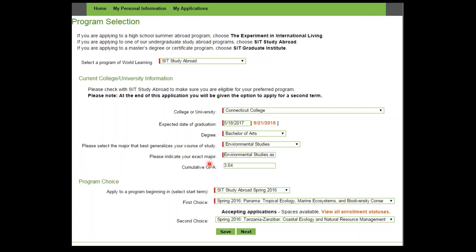Now, as we move along, program choice: if you want to be considered for 2 programs, please do not submit 2 applications. The system won't allow you, and you'll hit all sorts of errors, which just will muck things up for a while. This is where you put in your application for first choice and second choice.